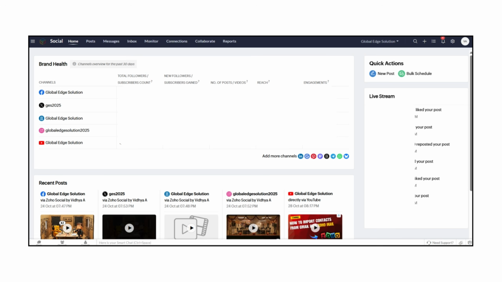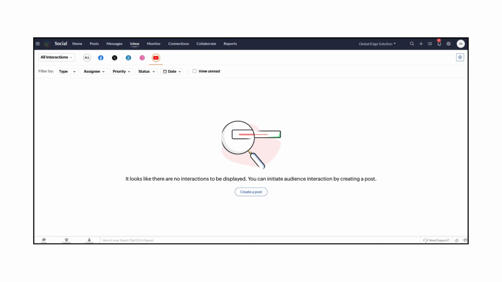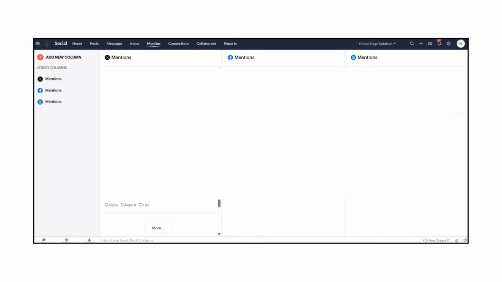Other main tabs in Zoho Social. At the top navigation bar, you'll find several important tabs. Home, your dashboard with brand health metrics and quick actions. Messages, manage direct messages from connected platforms. Inbox, handle comments and mentions in one place. Monitor, track keywords, hashtags, and brand mentions to stay updated.